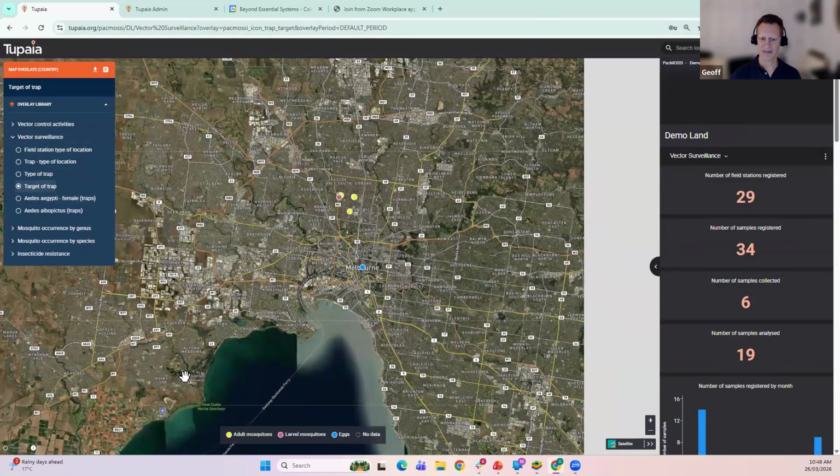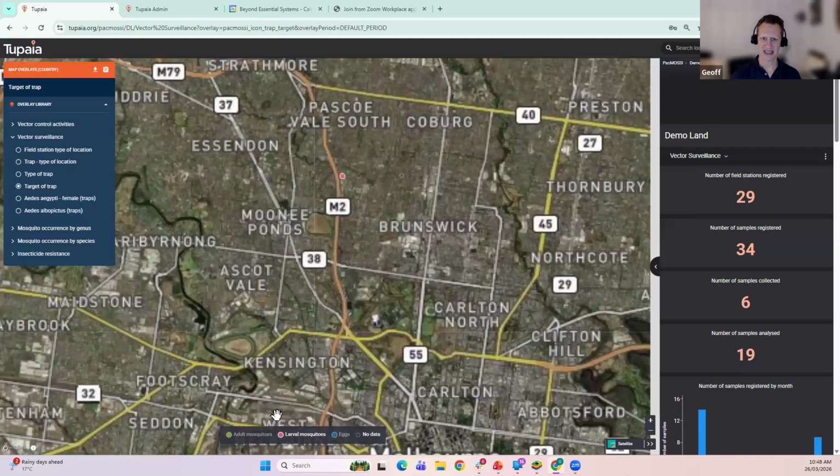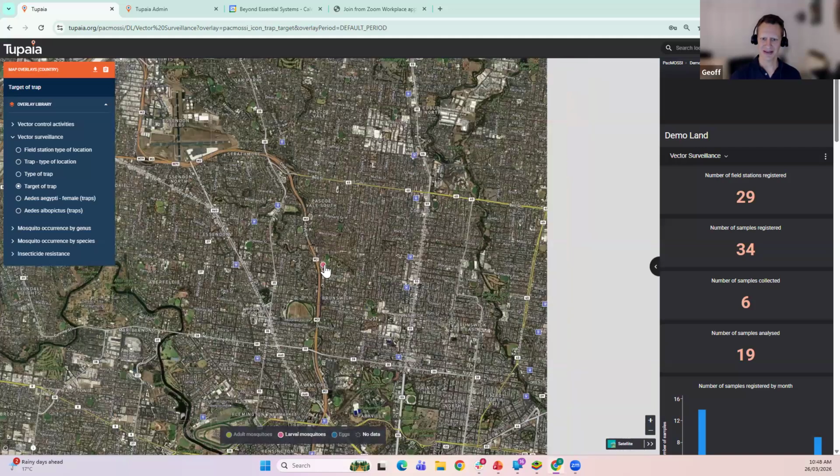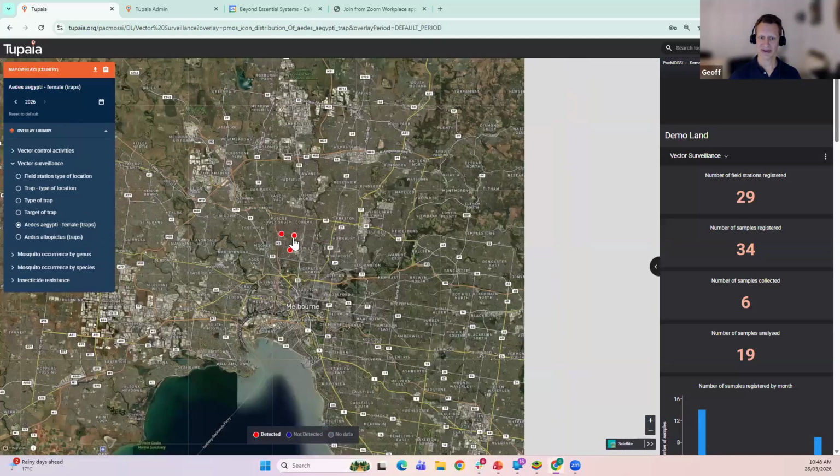Also, target of trap. If you wanted to just look at traps that focused on larval mosquitoes, you can deselect the other types, and then this is the only one that was set for larval mosquitoes. You can also look at the types of mosquitoes at each trap that were caught. So at this particular trap, eight Aedes aegypti mosquitoes were identified. So that's really an overview of what's in there.